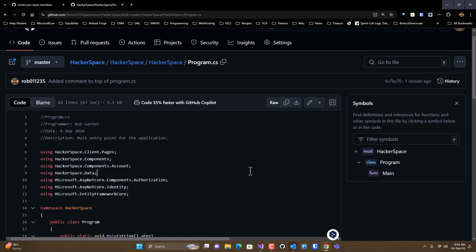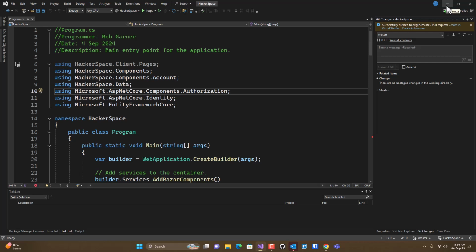So that's how you can work with GitHub, use an organization, and push your changes up to the browser. Thank you very much.